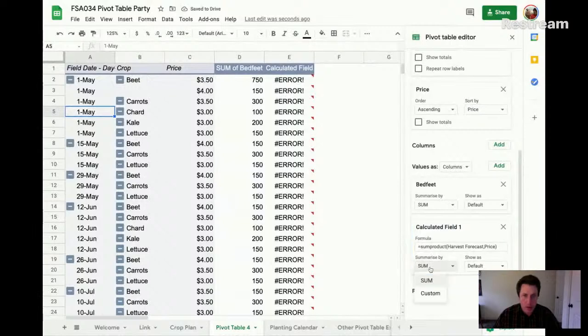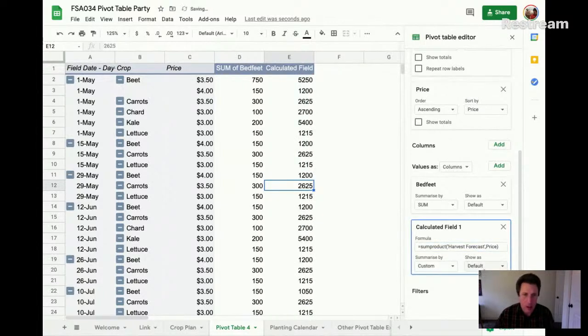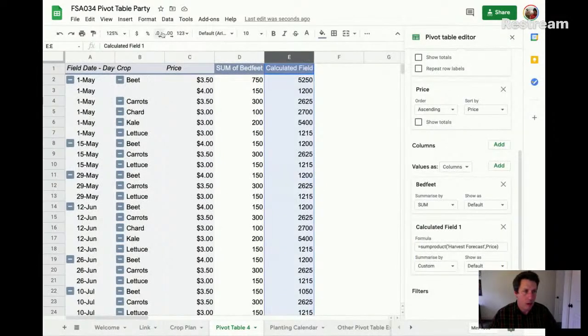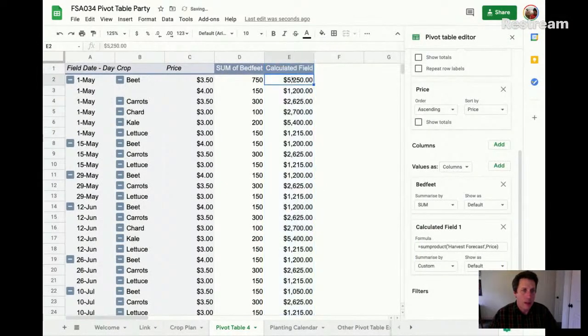That's because it says summarized by sum. Instead, I want it to be custom. And that should work. Oh, it does not work. I don't like that. The formula parse error, maybe I need to put quotation marks around the harvest forecast. Yeah, because it was more than one word, it didn't know that harvest forecast was together for the title. And so now I'm going to add a dollar sign.